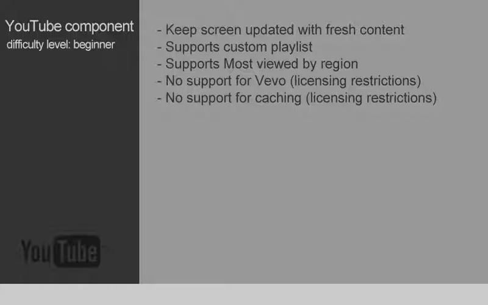We support both custom playlists, so you can copy and paste YouTube video IDs and play those back to back, and I'll show you how to set that up. And also you can set most viewed by region, meaning that the content is constantly going to change depending on the most viewed playlist from YouTube. And again, you can set this by different countries and areas.